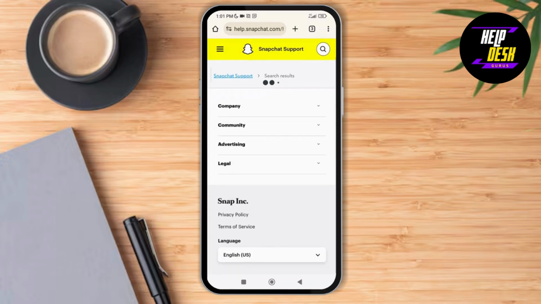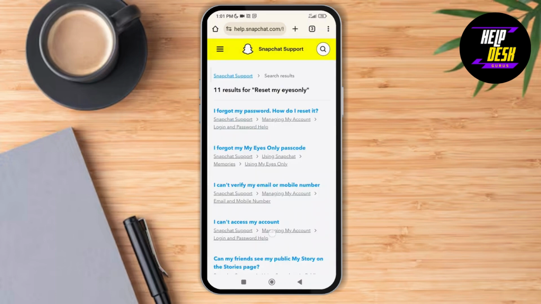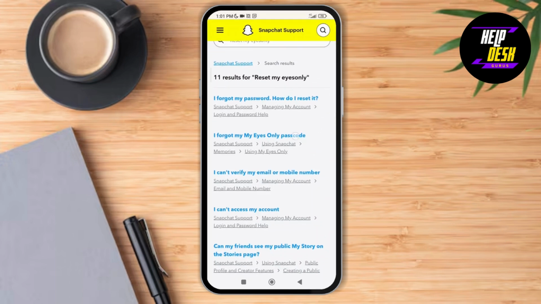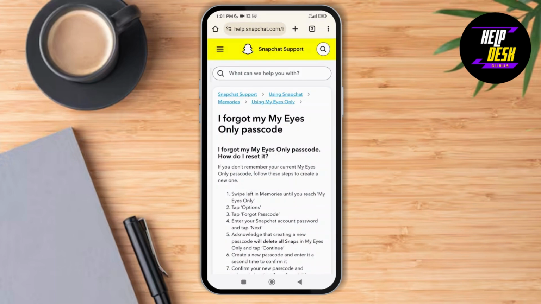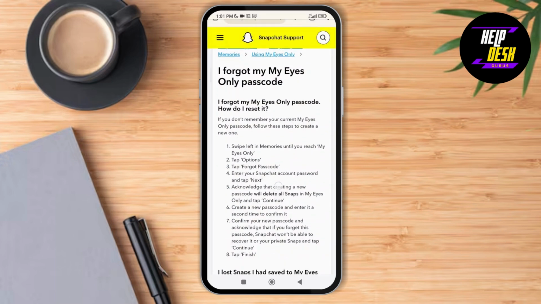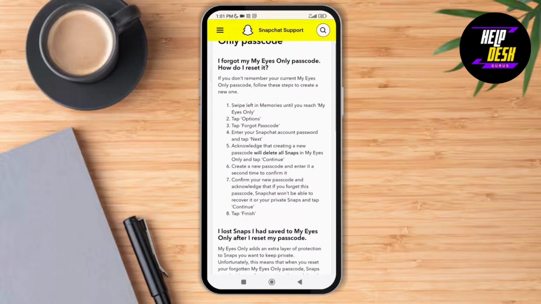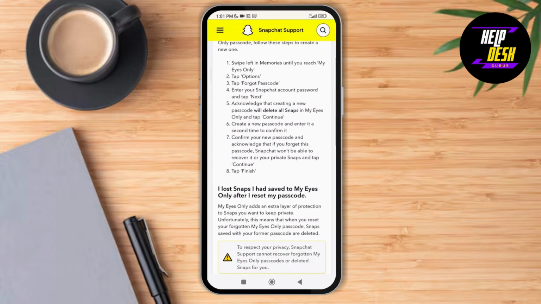So you can see different options that pop up as a result. You can just tap on I forgot my eyes only passcode, or forgot my password and how do I reset it. You can select whichever is easier. As you do that, you can see this option of I forgot my eyes only passcode, how do I reset it. So you can see the different steps that it has given.